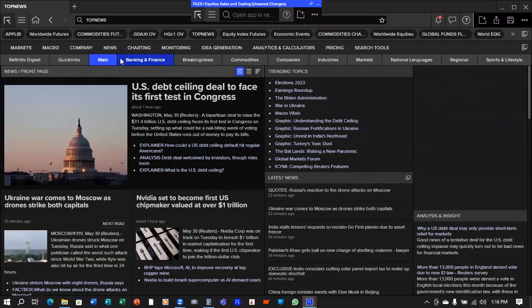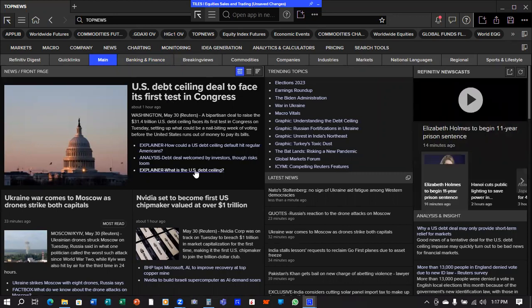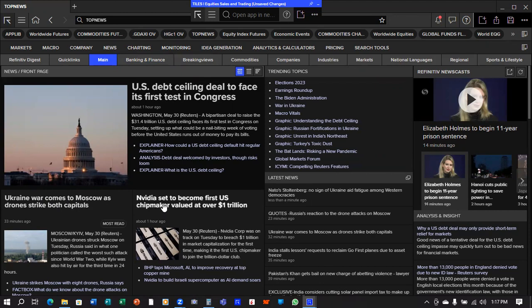I come to top news, and they just load. So it gives the main news. This is real-time news from Reuters. As you can see, the headline is U.S. debt ceiling due to face its first test in progress. And then you have this one as well: Ukraine war comes to Moscow as drone strike both capitals. Then you've got Nvidia set to become first U.S. chip maker valued at over 1 trillion.